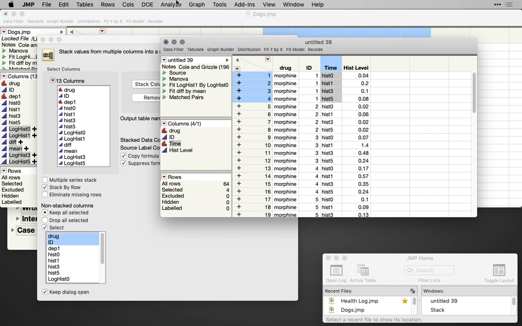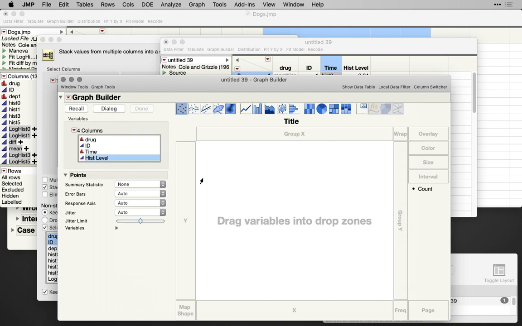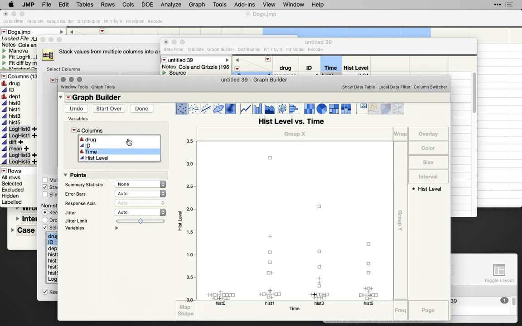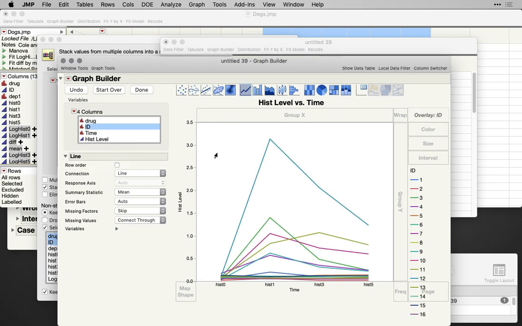Now, just so you can see what I mean about the affordances of this structure, if I go to Graph Builder, I can say, well, show me the histamine level on the basis of time. And for ID, let's make that nominal, and I'll put that as an overlay and do some lines. And so now I have, for each dog across each time, the histamine levels, and I can actually visualize them.